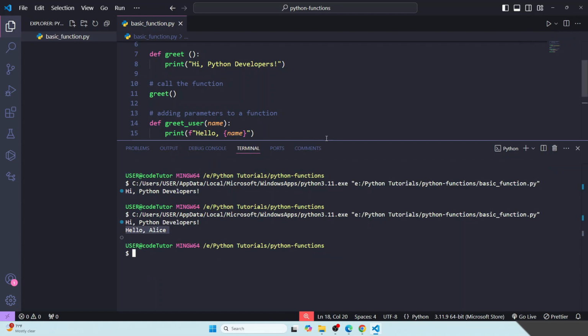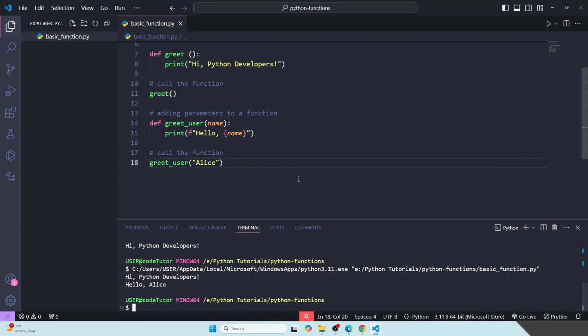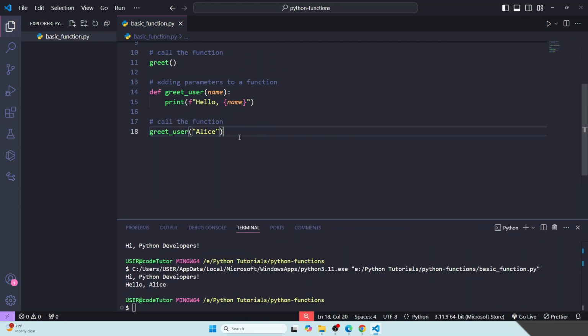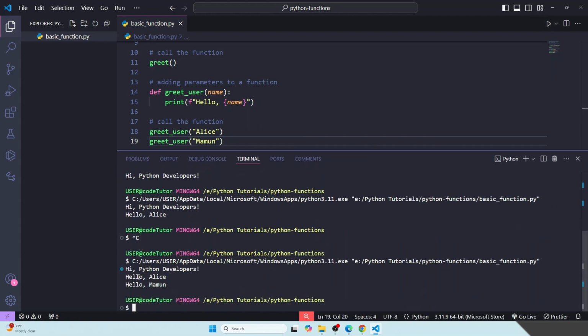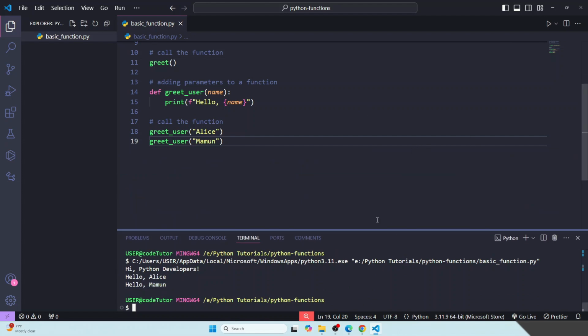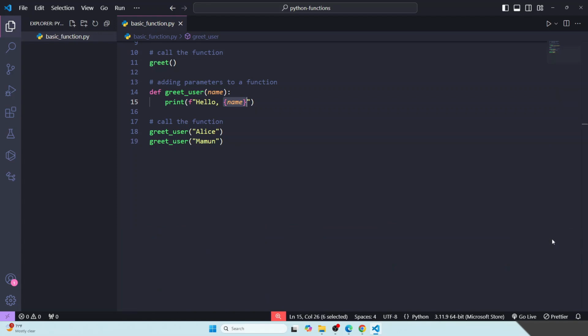If you call it again, as I said, a function is a reusable code block, so you can greet anyone. For example, you can greet me also: greet_user, and you can greet me by writing my name. Okay, so if you run this, you can see at first it will greet Alice, then it will greet Mamun. So this way you can define a parameter inside these parentheses, and after that you can use it dynamically inside curly braces. Okay, I hope you understand this.